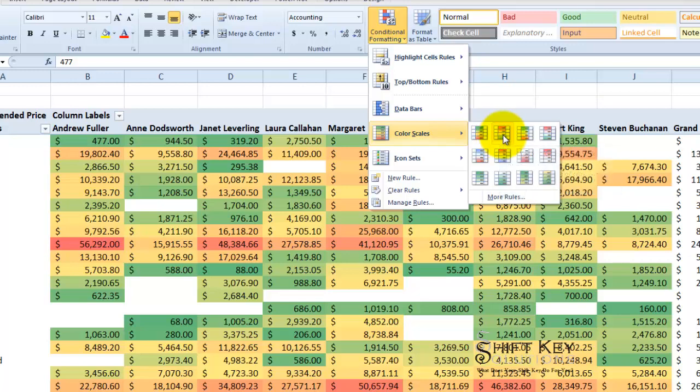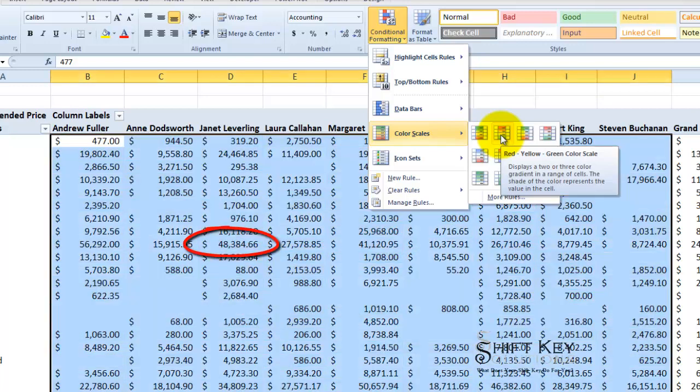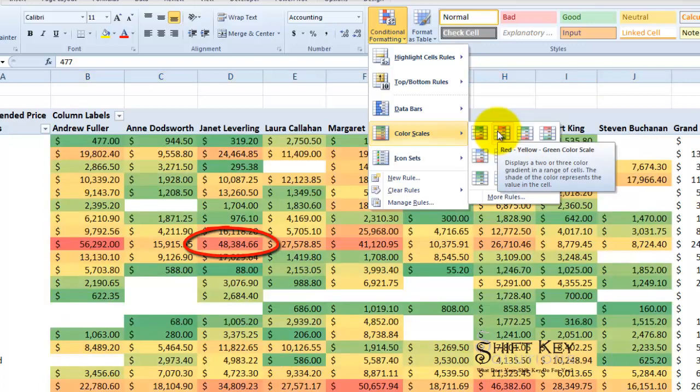And if we look at this, as I cursor over each of these, it gives me a preview. So if I look at this here, I can see that the 41,120.95 is identified in red. And then if I look to the left of that, the 48,384.66 is a little bit darker red. And then far left to that, under Andrew, 56,292 is even darker. So it's a scale.